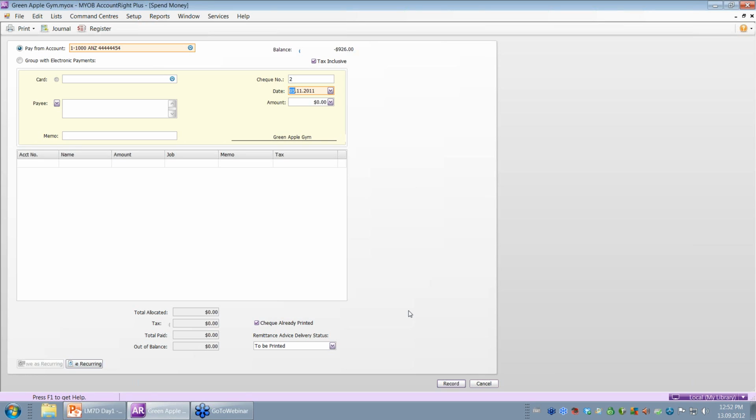our fortnightly rent. So this will be Andy's Rental Agency, and it will be EFT over here. We're going to overtype EFT. The date will be the 1st of the 11th. The amount will be $500, and it will be fortnightly rent.